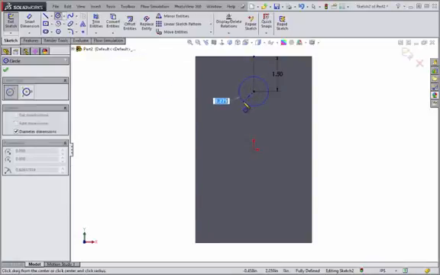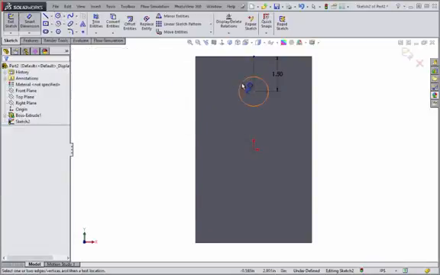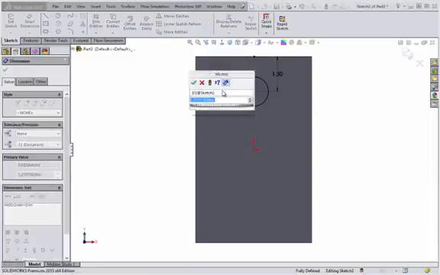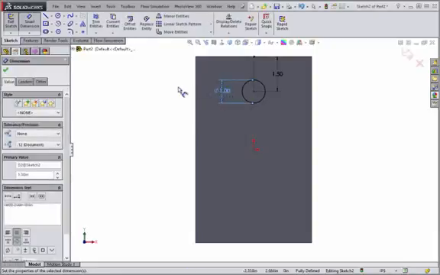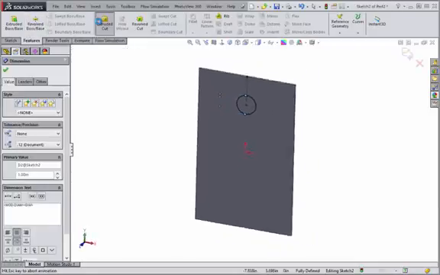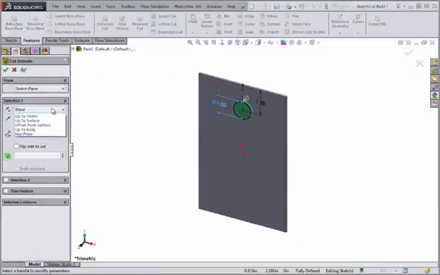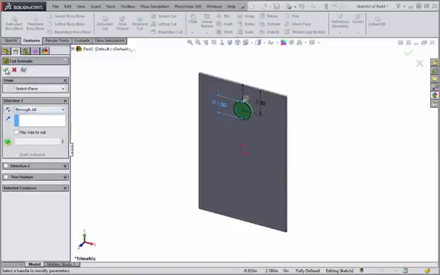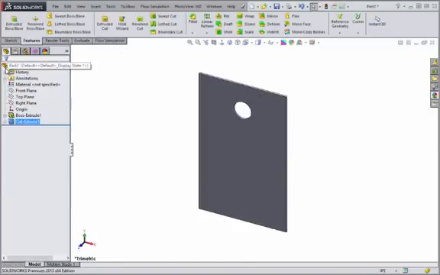I'll go ahead and sketch a circle at the lower endpoint of the center line, making it 1 inch in diameter. Note that I can go straight to the extruded cut command and activate it without exiting the sketch. I'll use a through all end condition and click OK.